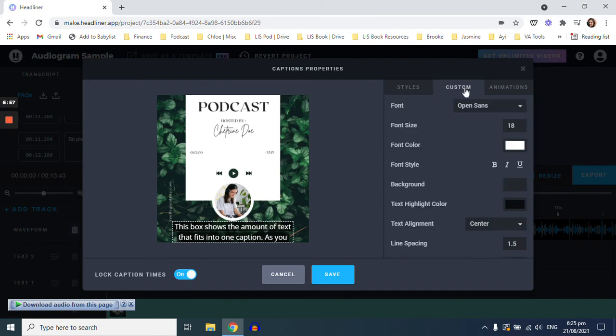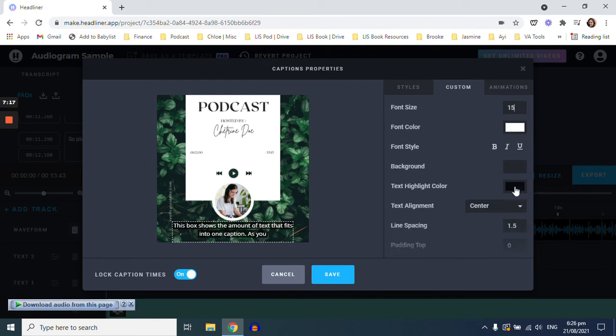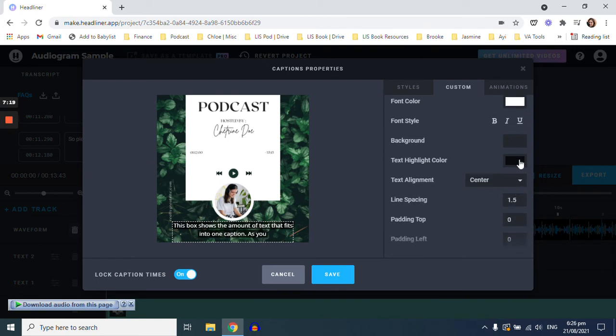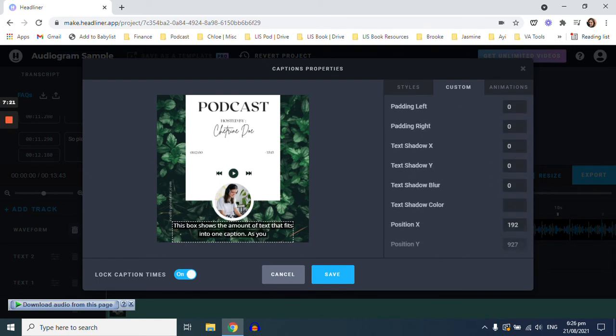Okay, let's go to custom, and then we can change the color, but we want to leave it that way because the background is dark. So let's try to change the font size, make it appear smaller. You can change other things here. You can change the background. You can also change the text highlight color, and that's just about it.